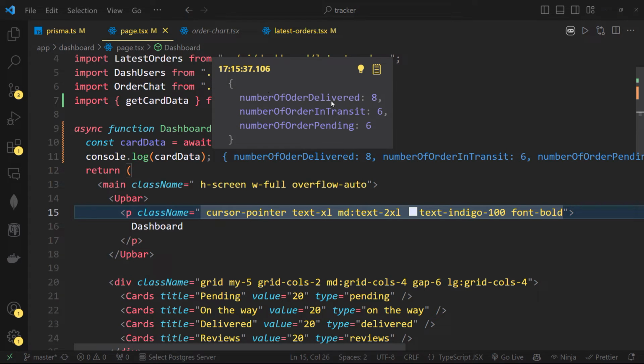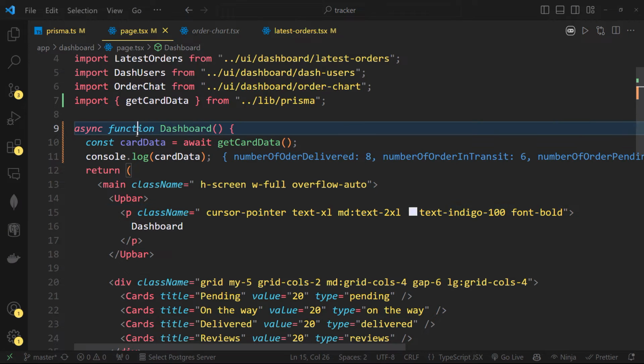You have number of orders delivered is 8, number of orders in transit is 6, and number of orders pending is 6. So the total orders we have in the database are 20. So if you sum them up, you see it's matching actually. So here we have all the orders to fit in our dashboard. So let's just go and fit them before we continue.